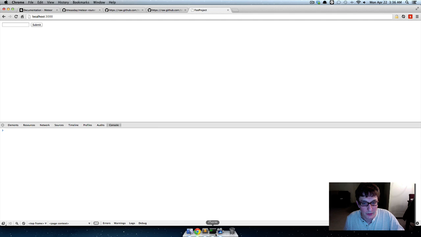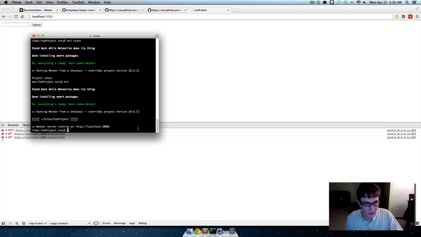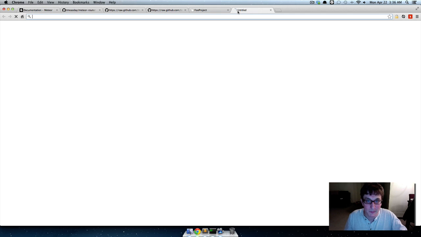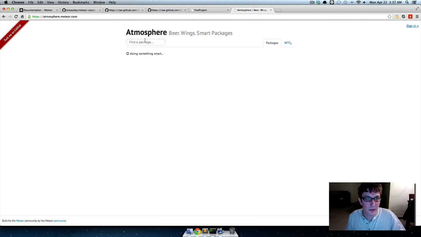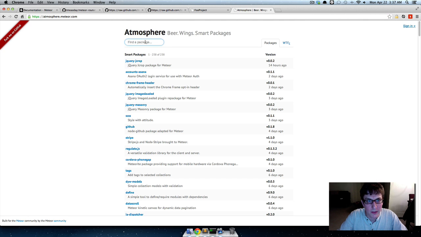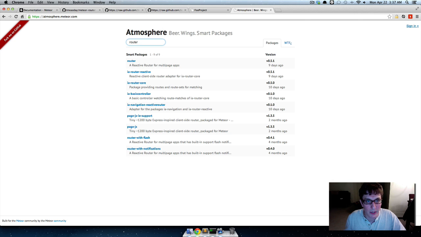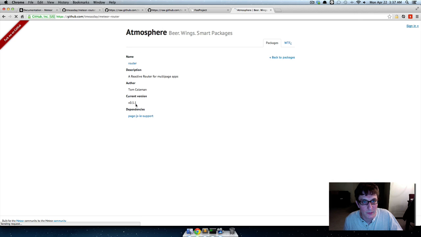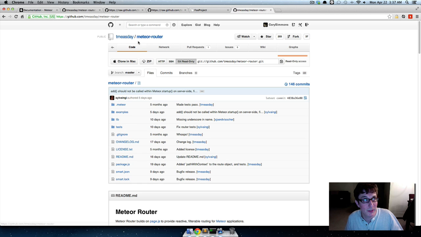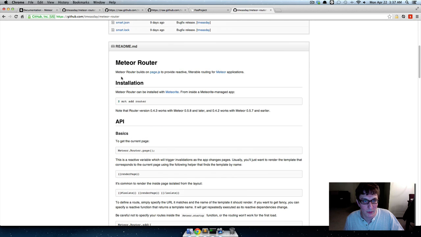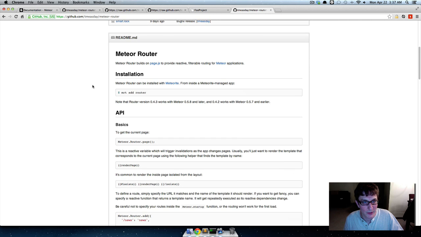The way we do that is, first let's stop our Meteor server, and then look at the Atmosphere repository or smart packages. Start typing in router and you'll see it up at the top. This is by Tom Coleman. He's the same guy that runs Meteorite and helped work on Telescope and all kinds of stuff. He's really good at Meteor, and this seems to be one of the most popular ways to do this. If you look it up, you can find the GitHub page.